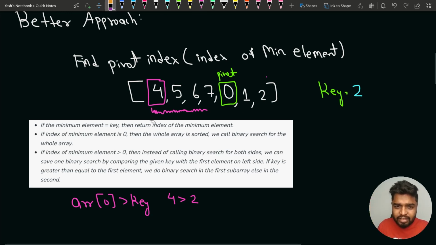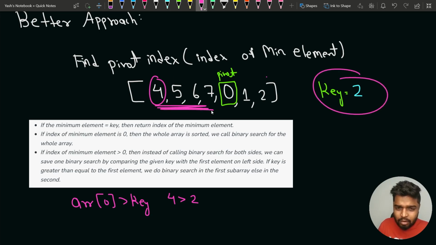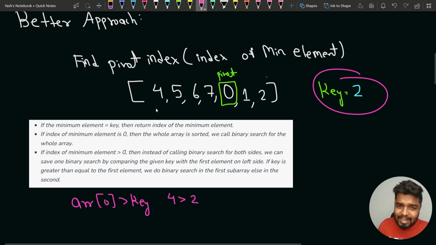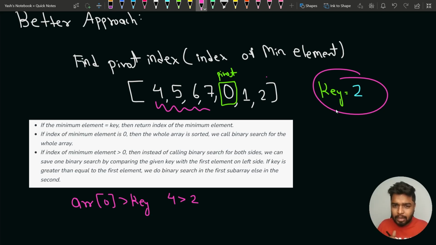Observe this carefully: if the element at the 0th index is greater than the key itself, then all the elements on the right side are also greater than the key. So the searching should not be done at this part. Where should I search? I should search from the pivot till the end of the array. Because if the element at the 0th index is greater than 2, all the elements on the right side of the 0th element will also be greater until I reach the pivot. So the key will lie from the pivot, including it, till the end of the array.